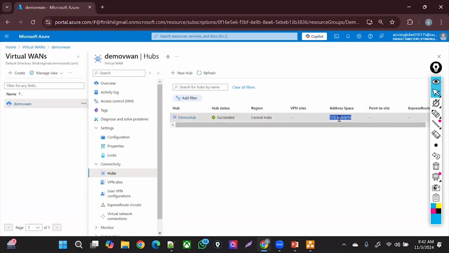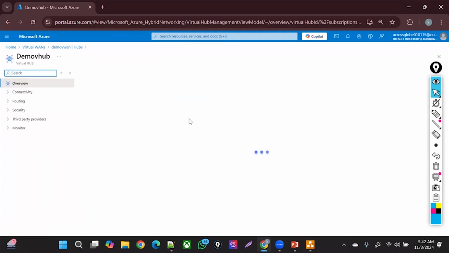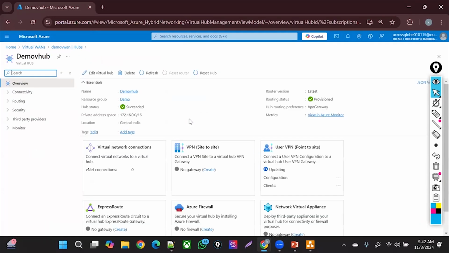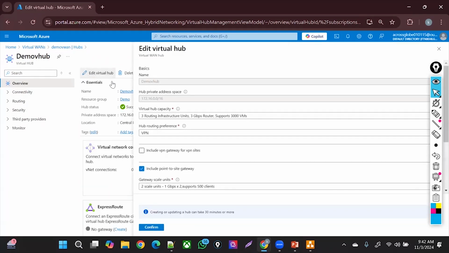What will be the address space of my point-to-site? 172.16. Now, if I'm going to connect my point-to-site VPN, what will be the IP I'm going to get? I'm going to get that IP from those 172.16 IPs. Let me show you here. I provided a hub IP address as 172.16 here, and all of those things are in place here.